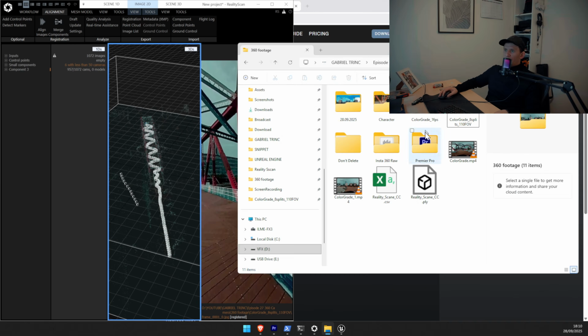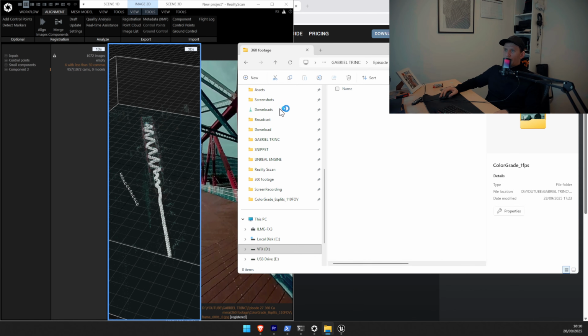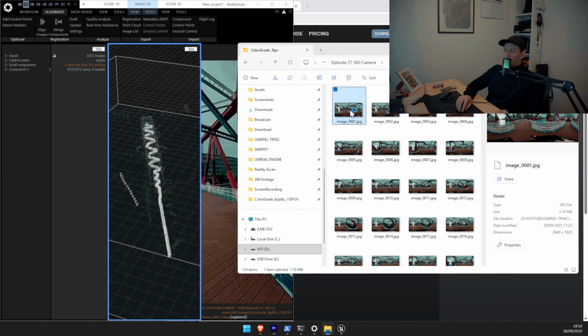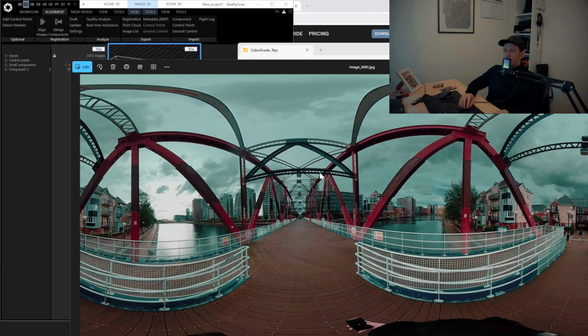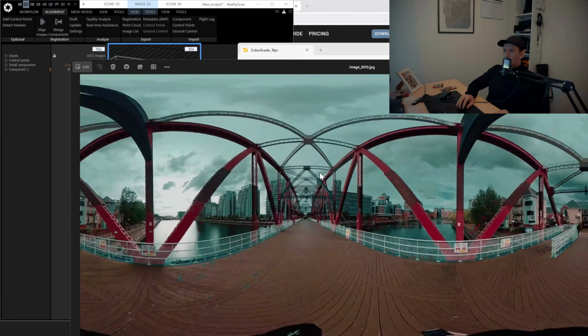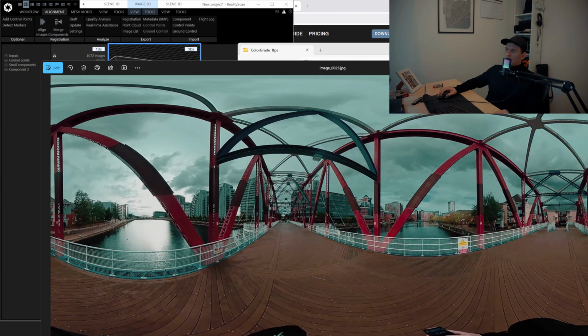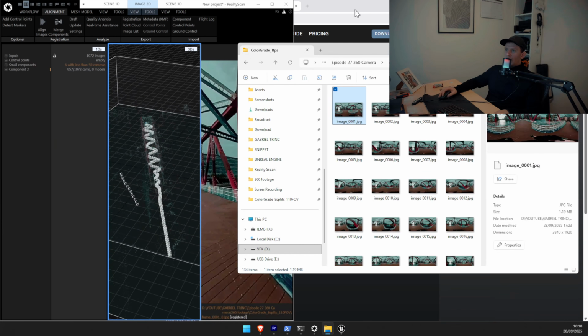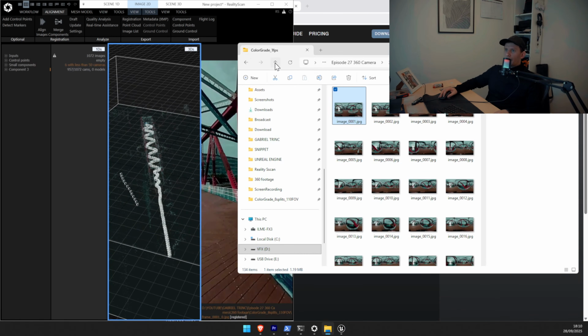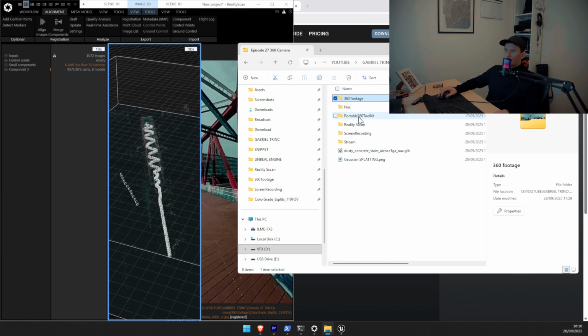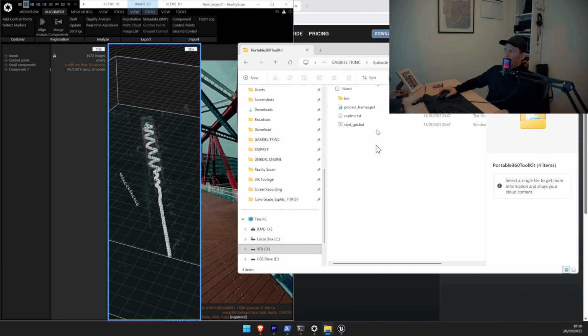Then you need to convert the video into images. So here is what I've converted with FFmpeg. You need to convert the videos into images. You convert that using this tool, Portable 360 Toolkit. I'll leave a link in the description.